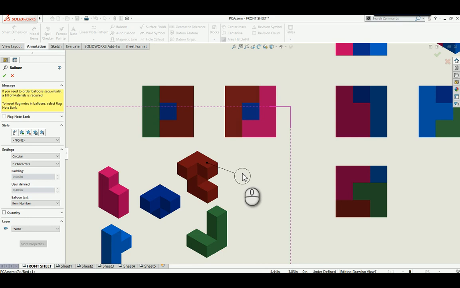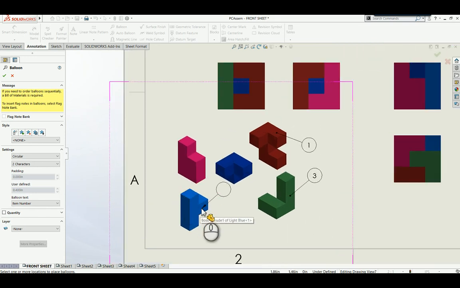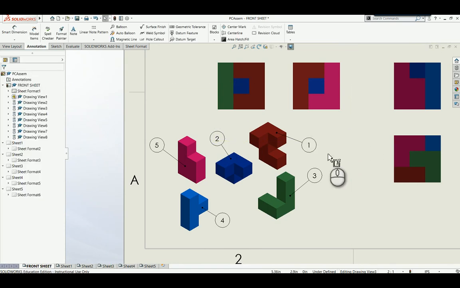So again, click in the center, and then click off to the side. Repeat the same thing so that you have all 5 of your puzzle pieces. And then press escape. And those are also going to be our page numbers in just a second.